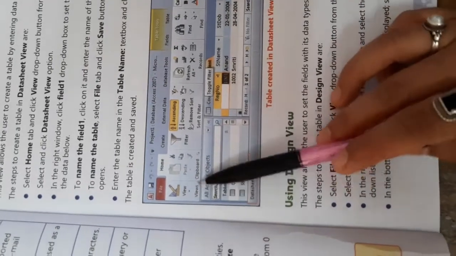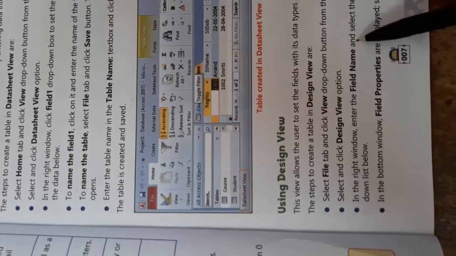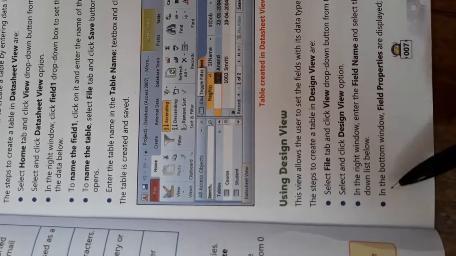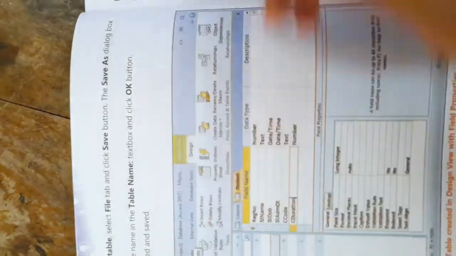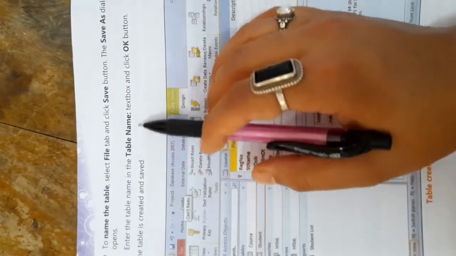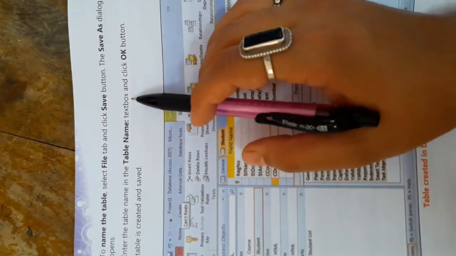After opening this, you just click on the design view option. Then in the top window, enter the field name and select the data type from the drop down list. After that, in the bottom window, field properties are displayed; set them if required. Next, to name the table, select the File tab and click the Save button. The Save As dialog box opens. Enter the table name in the table name text box and click OK. The table is created and saved.